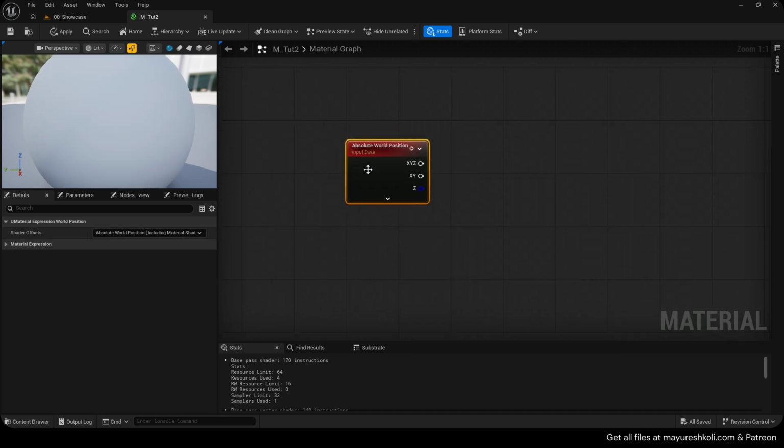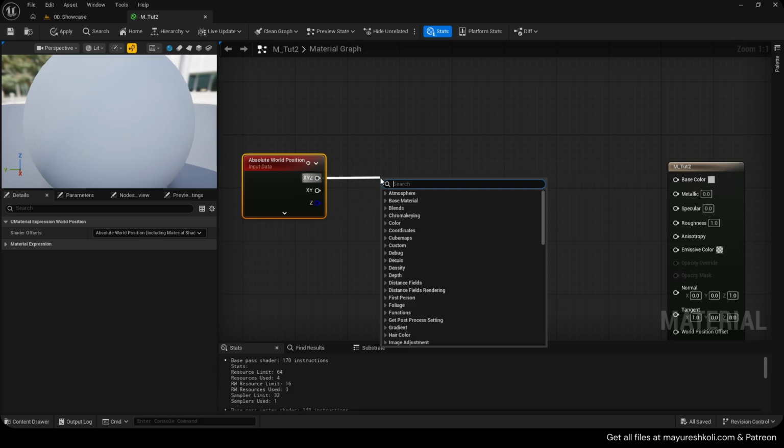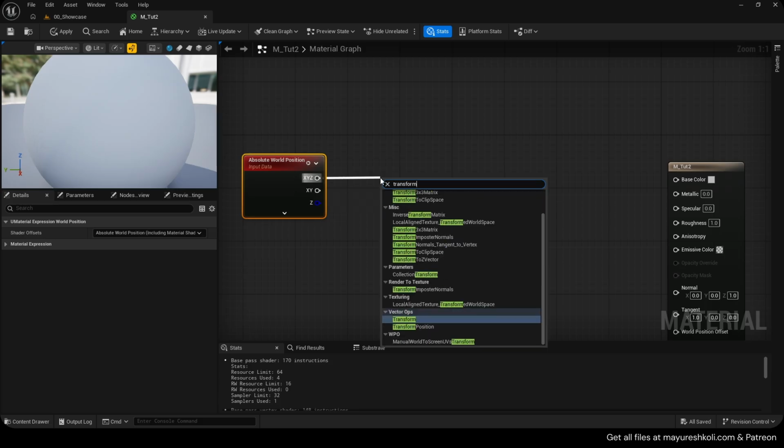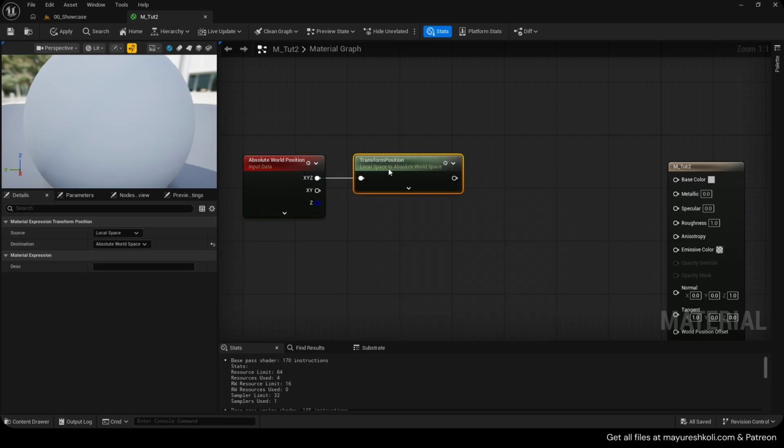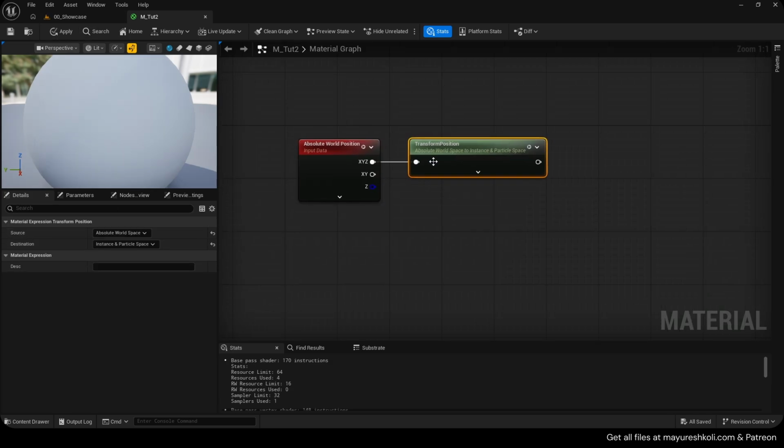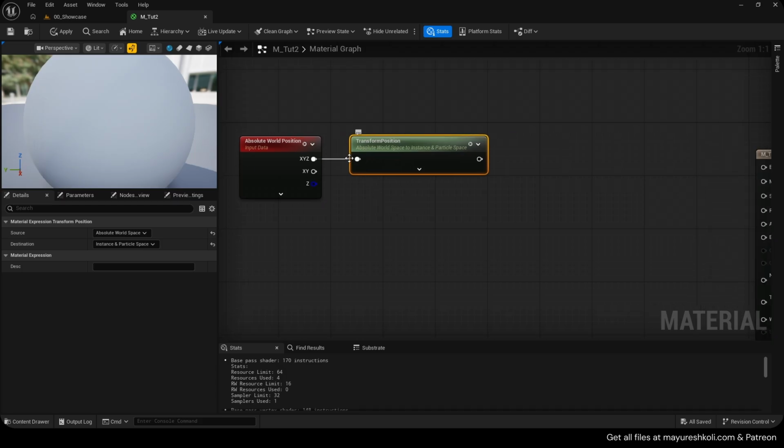Okay. We need to transform this and we need to get transform position. So in the last video I was recording, I accidentally used transform, but we have to use transform position. And we will go from absolute world space, this one, to instance and particle space. In the last video I was using transform and it was not working. So make sure you take XYZ and add around here.